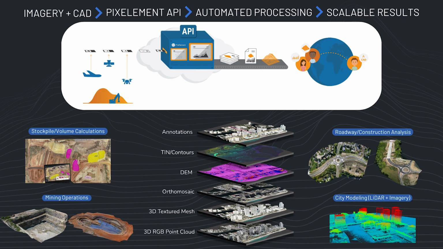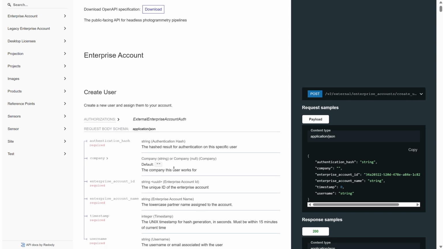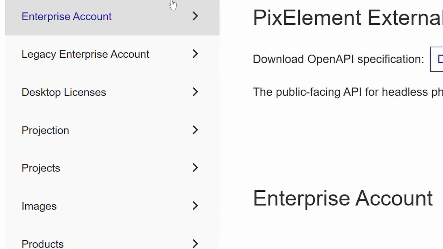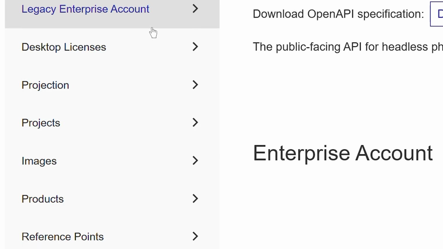From uploading raw data to generating 3D models, orthomosaics, and digital surface models, this API delivers the potential of aerial photogrammetry to professionals across a wide range of industries. The API's clear and concise documentation ensures a quick start for developers using a variety of programming languages.